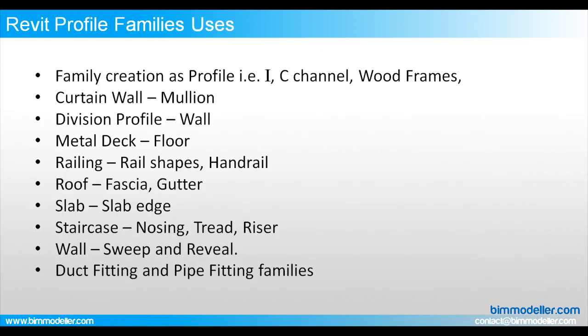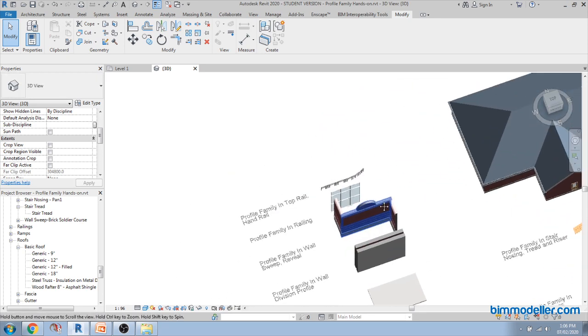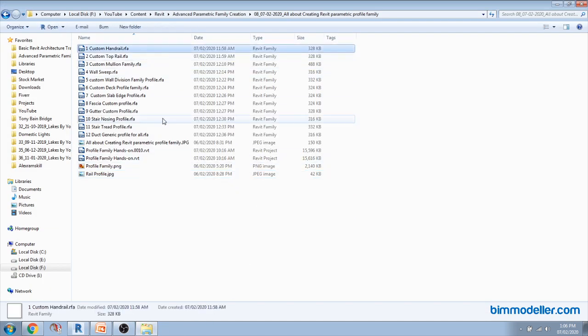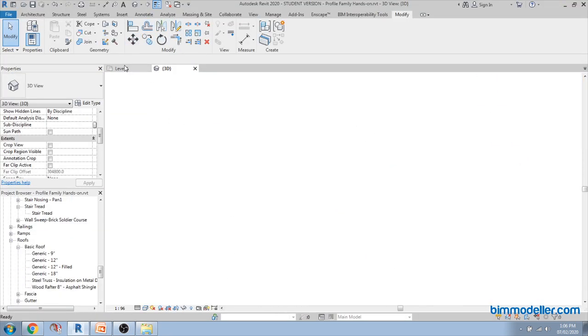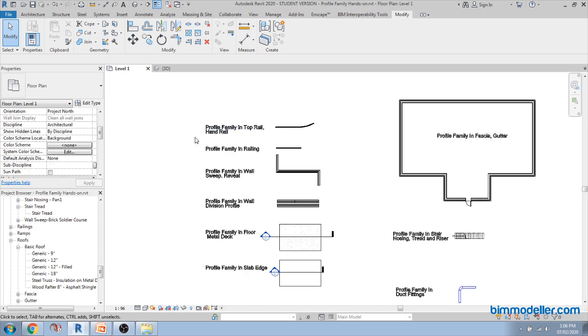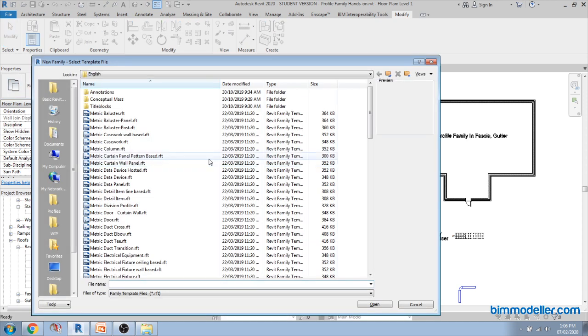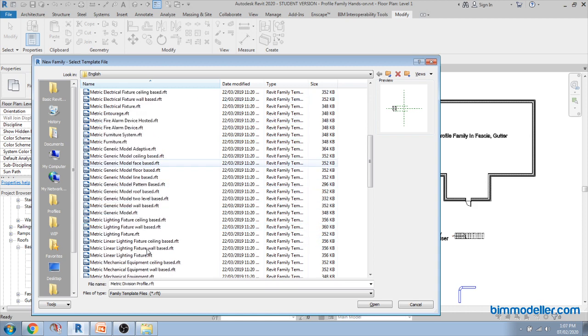So let's start with profile families. I have a hands-on file with me, starting from handrails, and I also already have setups for profile families. Let us start with a fresh one, the project family for a generic model. If you are starting fresh and don't have any profile families, you can start with File, New, and Family. As we discussed, there are two profile families available. One is the division profile, and the second one, if you go down, you will see is profile families generic.